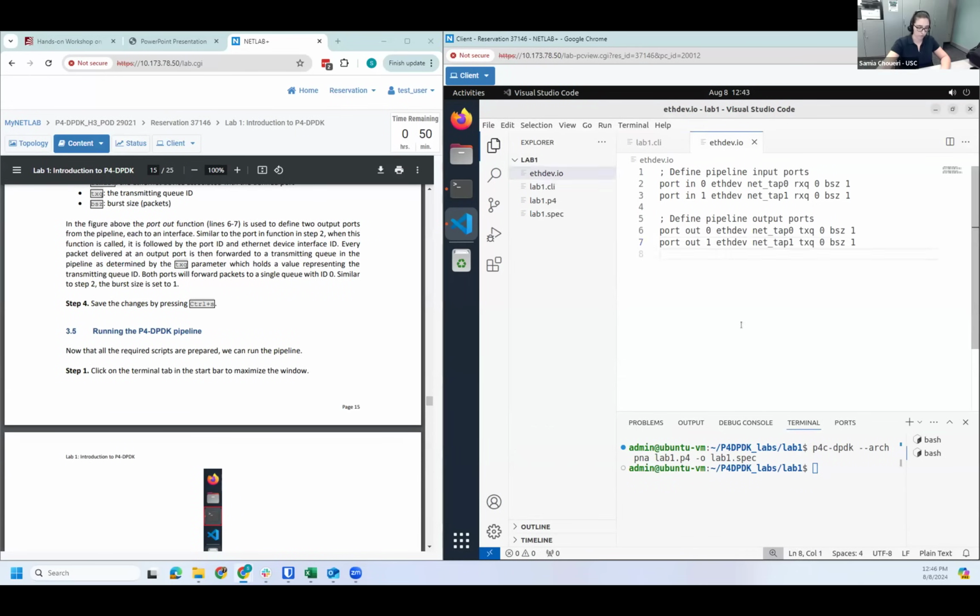All right, so don't forget to save. Control S to save. And once we are done with this step, we'll have all of these 4 scripts ready, and that's all we need to run our P4-DPDK pipeline. So we are going to maximize the terminal window again.